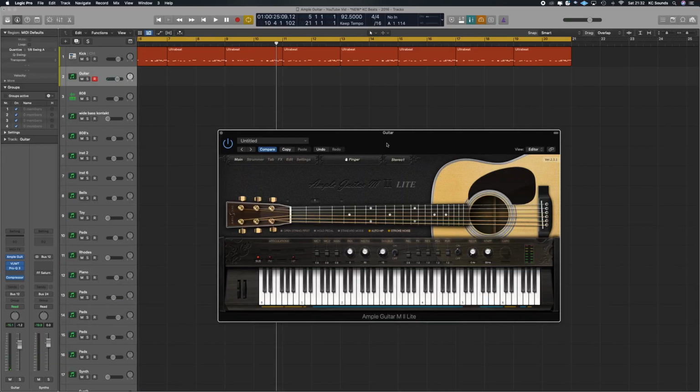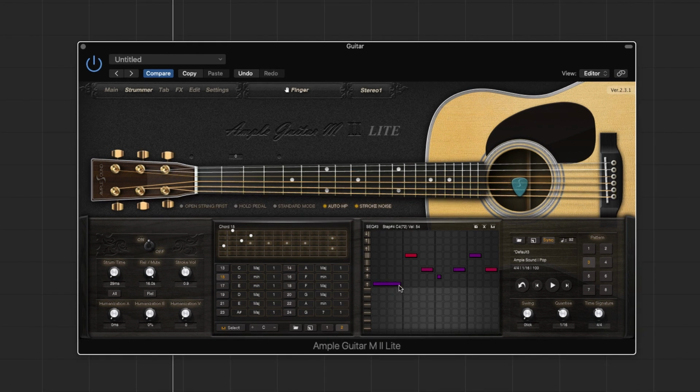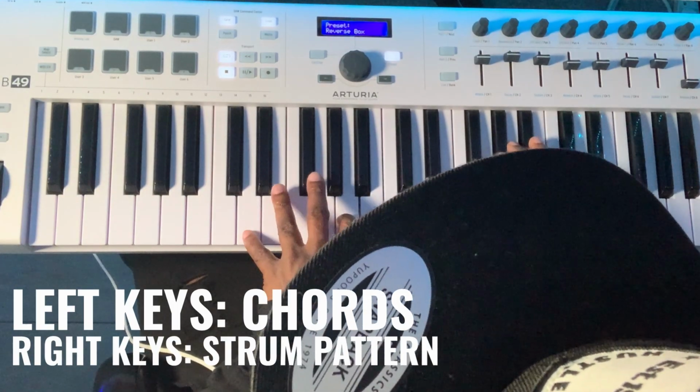So once you've opened Ample Guitar, go to Strummer, click on Strummer, turn on Strum Mode, and then you can see you've got a little pattern selection here. You can change that, you can add in notes, you can take out notes, and just go through the different sections, which ones you like and which ones you don't like. Then all you've got to do is, the right hand side is your strum pattern, and then the left keys are your notes. Show you what this can do.